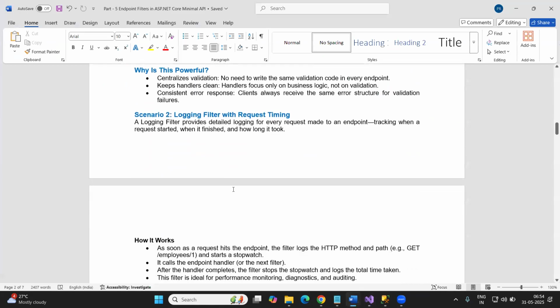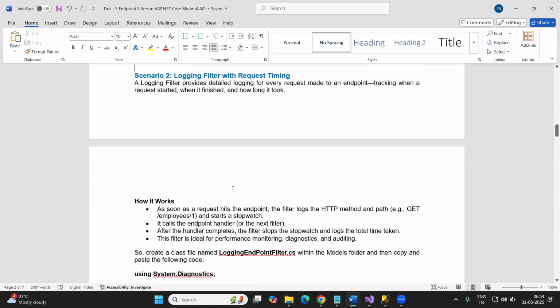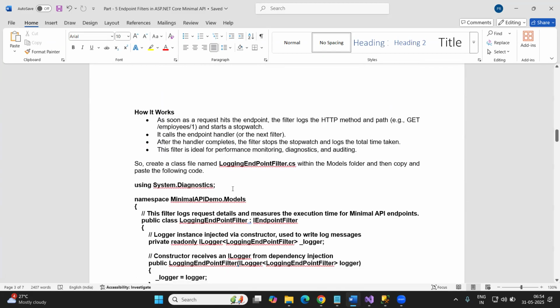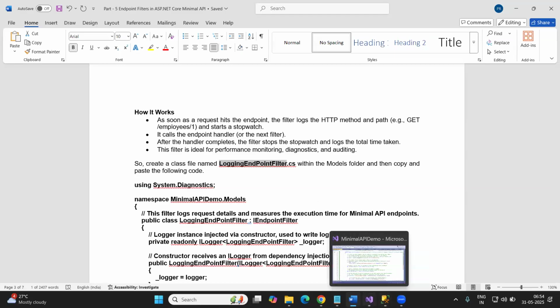Next, we are going to create another endpoint filter for logging the request with request type. For example, when the request starts, when the request ends, and how much time it took to complete that request processing. For that purpose, we are going to create one endpoint filter. This is basically for performance measurement. So let me go ahead and create another filter called logging endpoint filter.